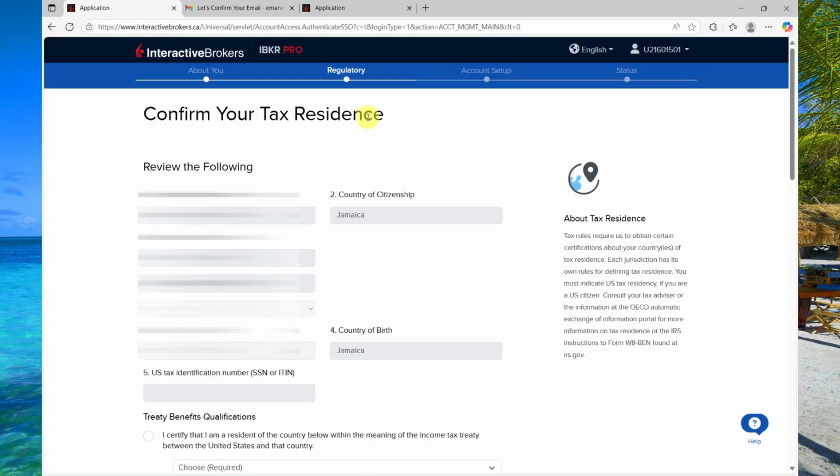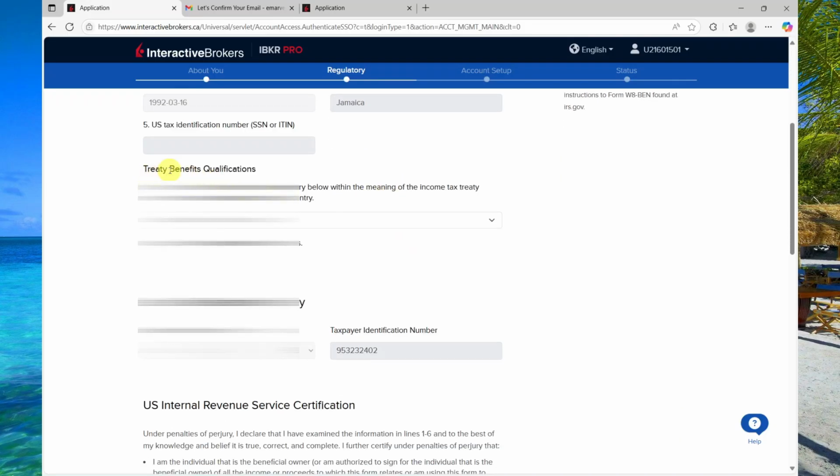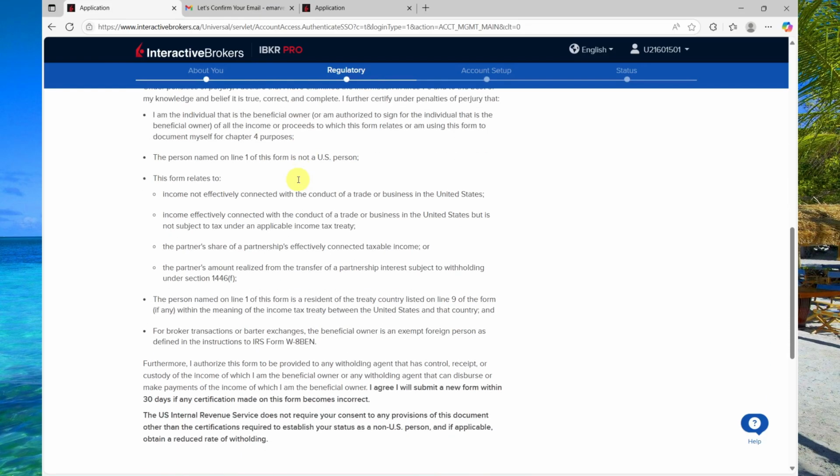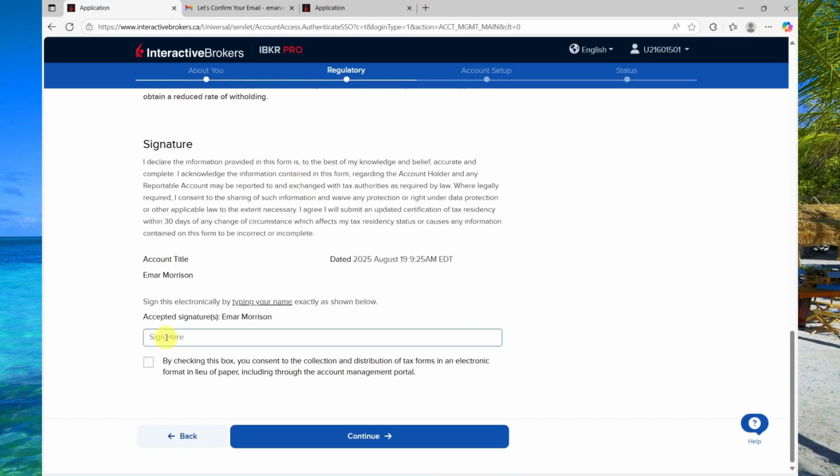Now confirm your tax residency, right? Depending on your country of citizenship, you may qualify for tax treaty benefits, right? So I'm going to certify that I'm a resident of the country below. Here I'm going to select Canada, right? Here is the declaration of your tax residency. Then you're going to scroll down and enter your signature. Your signature is going to be your full name. Check the box and then select continue.